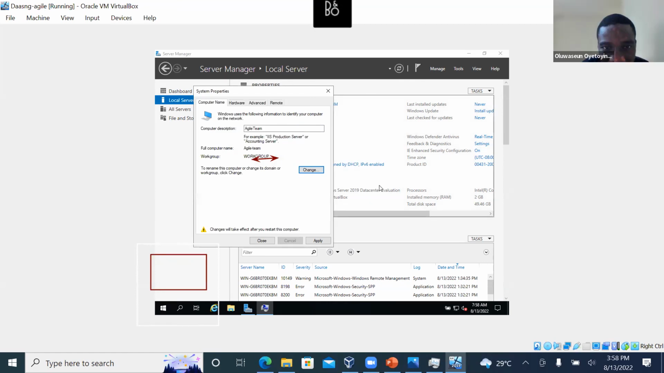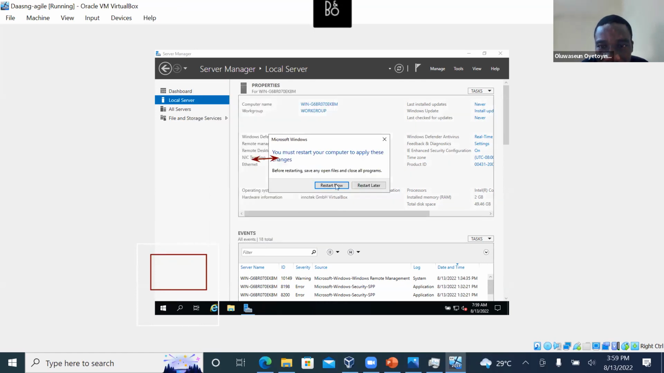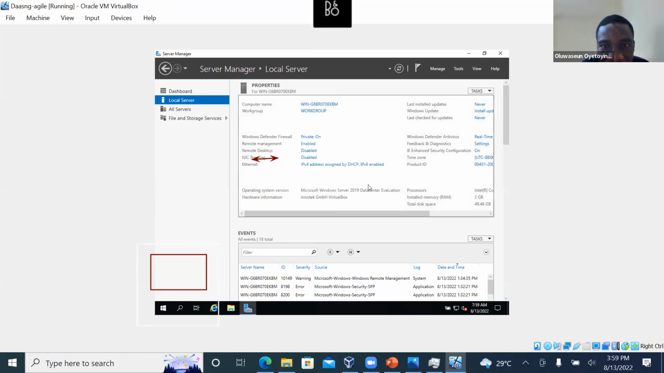I'm not going to restart it now. It requires you to restart for you to apply that name. So I'll tell it restart later. Once you restart and it comes up, you will see this computer name will change. So it's best practice that you always change the computer name of your server, so that when I'm logging on, that is the name that will show. I don't want to start seeing anything like Win, whatever. This is also a generic name that is generated by Windows.